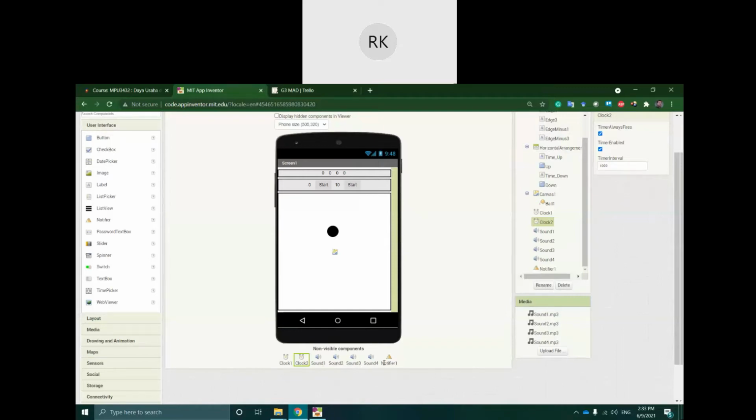And I put one notifier also. When the countdown reaches 0, when both reach 0, it will display a message that game over, and will reinitialize everything. So this is the design of the game.